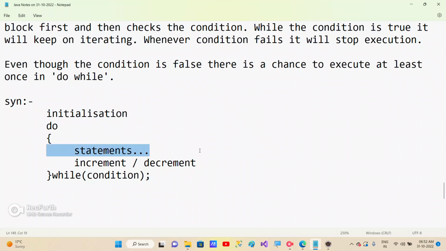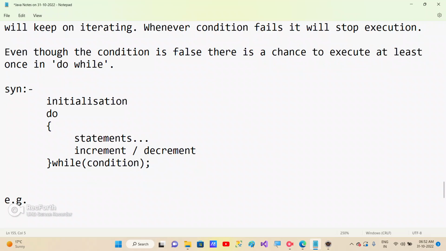Coming to the behavior, first we are initializing, and then do means we are executing all the statements. After executing all the statements, we do the increment or decrement. Then we check the condition. If this condition is true, again we go back to the top and execute all the statements. Again we check the condition. Whenever this condition fails, it will come out of the do while loop. It never goes to do again. That is the behavior of the do while loop.